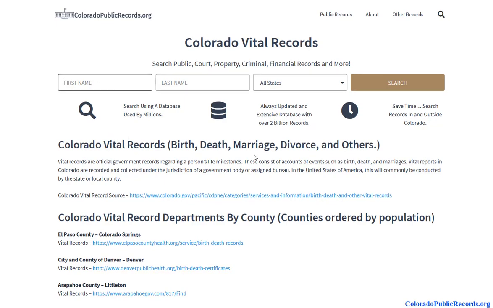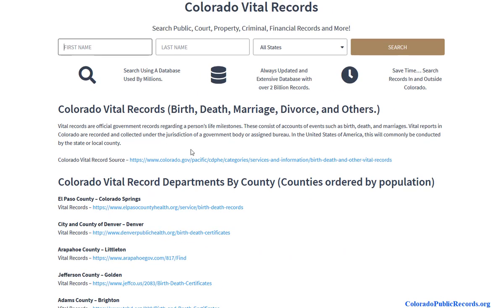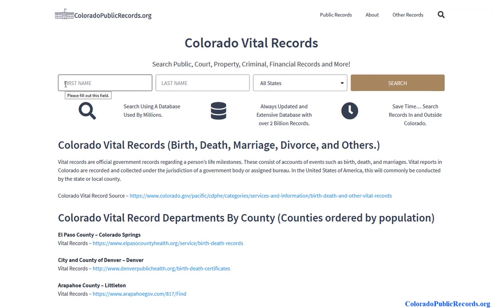So awesome tool. One more time, you have your county tools, you have your statewide tools, and then your private database tools. And you can find it all here. We did the research for you.